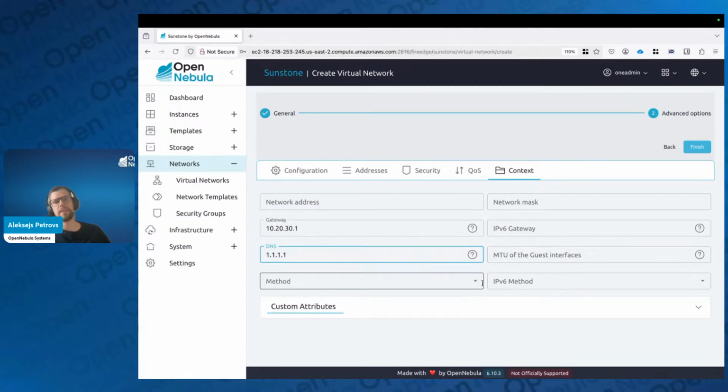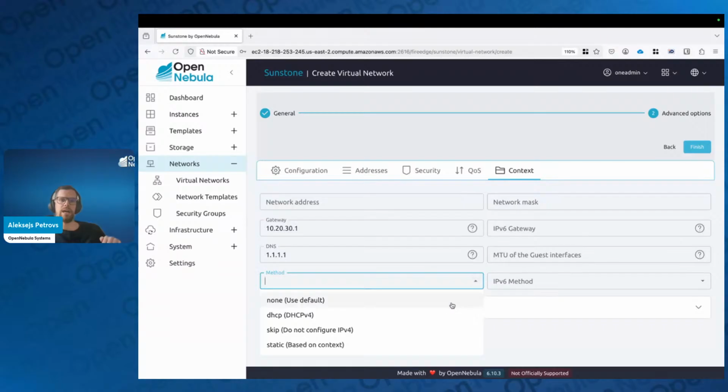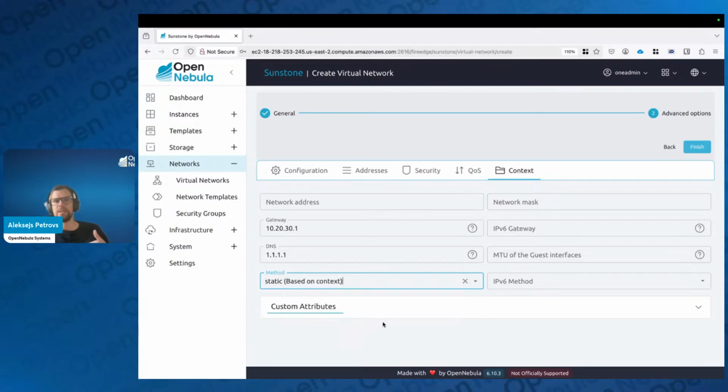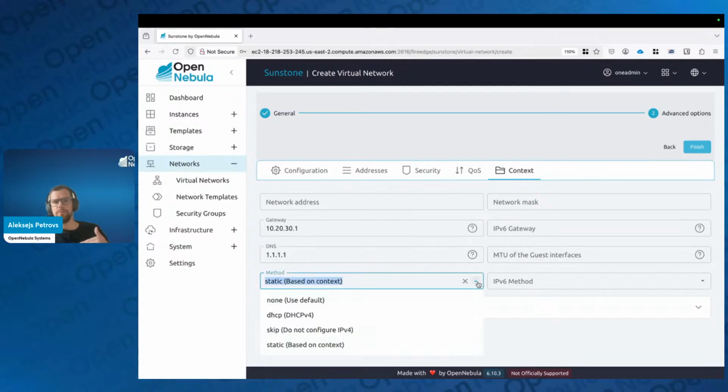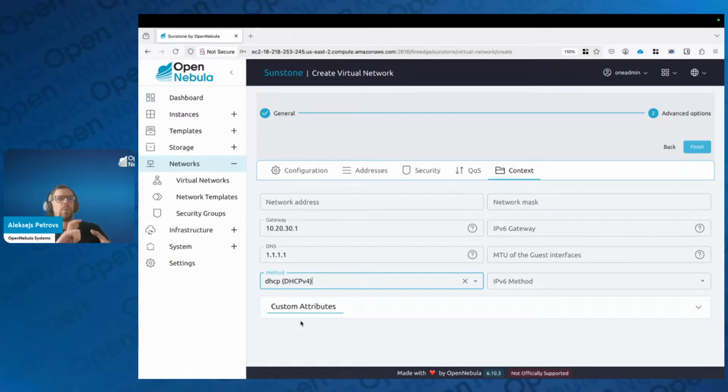Now, there is one interesting bit here, and that is the method. The method defines how to configure a network interface in that network. You have multiple options. You have skip, which does not configure IPv4 at all, and static, which is based on the context. That is the default one, which takes these values and also values from the address page. Or you may pick DHCP. In case of DHCP, the virtual network card on the VM will be switched to the automatic mode and will request an IP address from the external DHCP server.